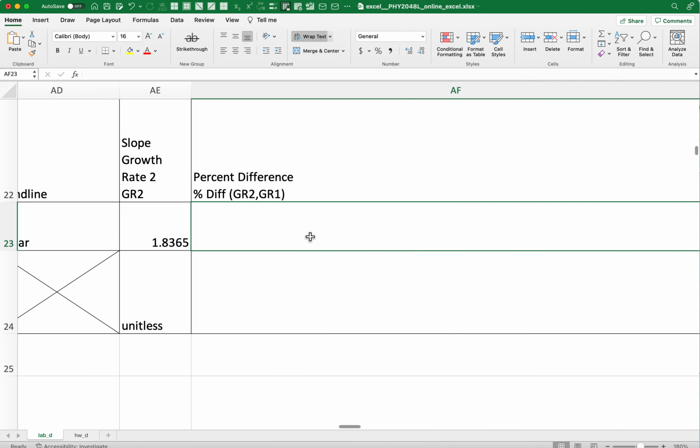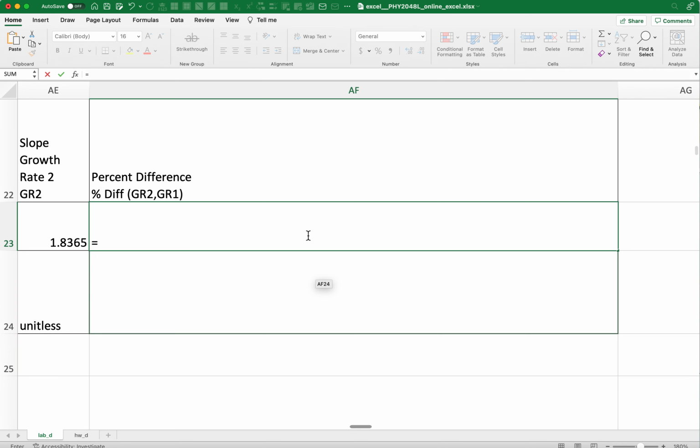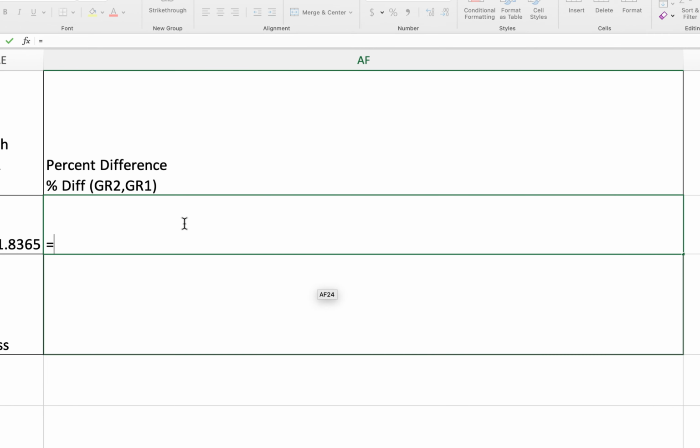I'm going to type equals, and we want the absolute value. In Excel, you can type ABS. So there is the absolute value. It's the absolute value of something, close parentheses, and then divided by the average of something. You can type AVE, and there is the average. Click on AVE and close parentheses. So it's the absolute value of something divided by the average of something, and then times 100.